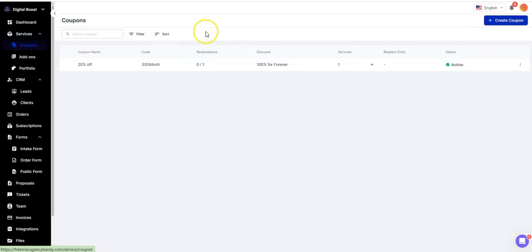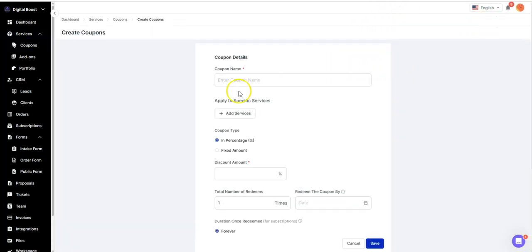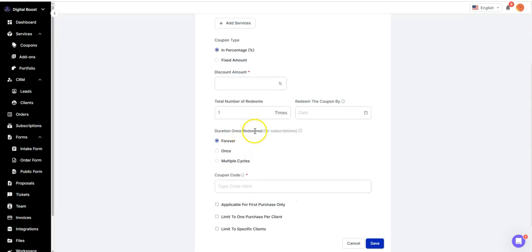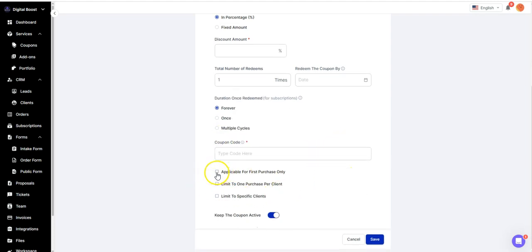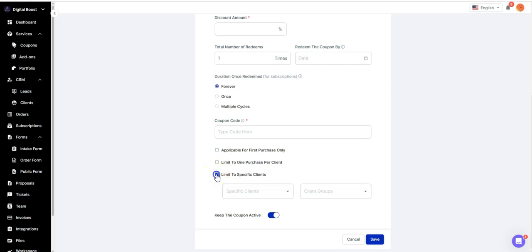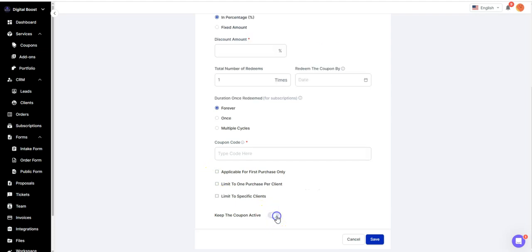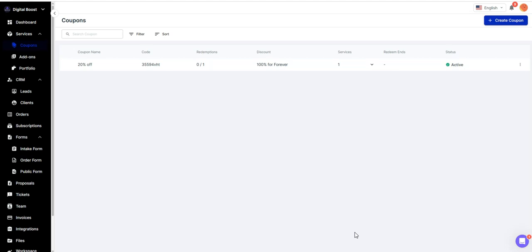A few other things that are very easy to understand. You can obviously create coupons. It can be added to a specific service, whatever amount makes sense for you, whether this is one time, forever, with a custom coupon code, and also whether this is applicable for a particular service or a particular client, right? If you want to limit it to a particular client, whether you want this coupon to be active or not. So you can set up coupons, link them to particular services. That way you can give them a special offer.